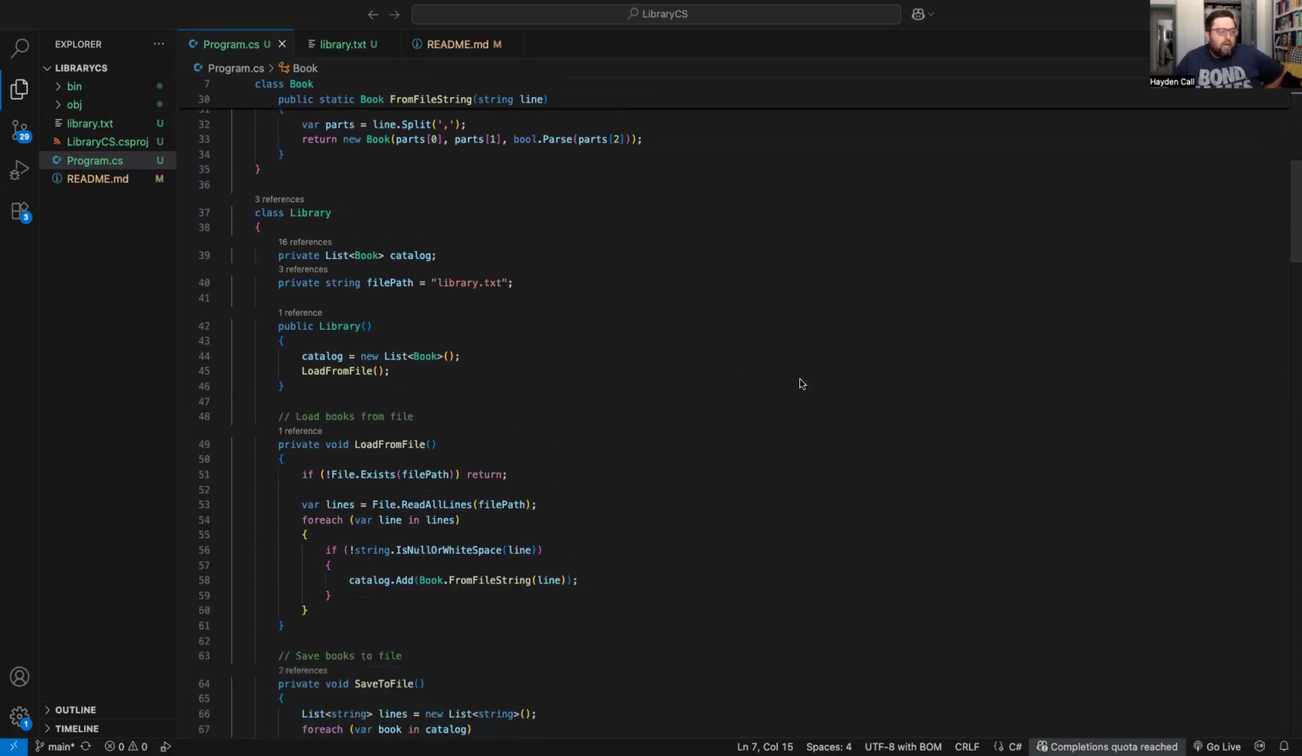Then we have our library class. This class uses a book to call those three, using some inheritance there. It saves everything to the file path library.txt, excuse me. We could obviously use JSON as well if we wanted to, or tie this into a formal database. I kept it pretty simple with this, as that wasn't my focus.